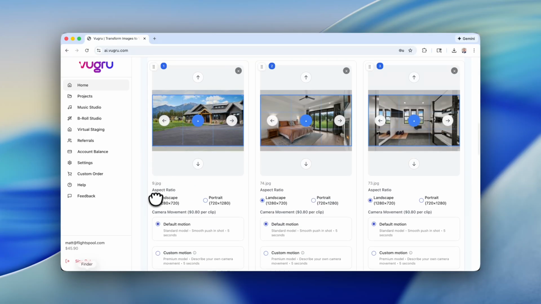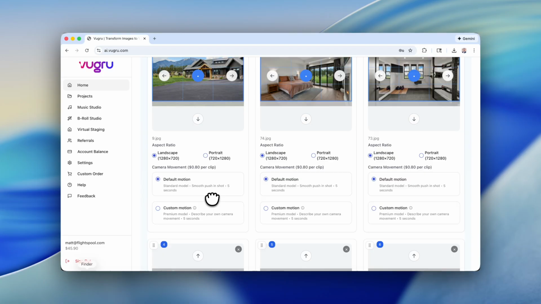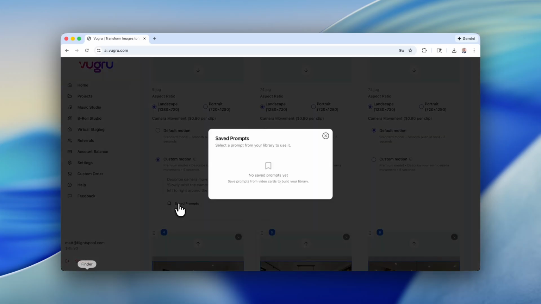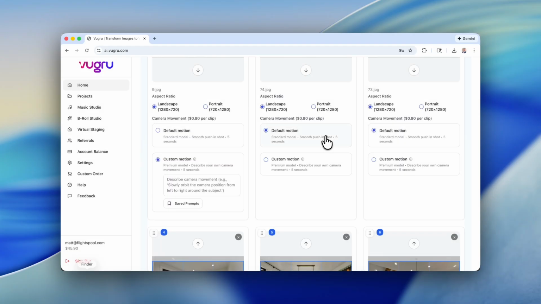Choose your framing, so either landscape or portrait, and choose the motion that you want the clip to have. So we offer either default motion, which is the most reliable forward walking shot as if the camera's on a gimbal, or you can prompt it for custom motion. Here you can save prompts that work best for you. And once you save them, they'll pop up in that library.